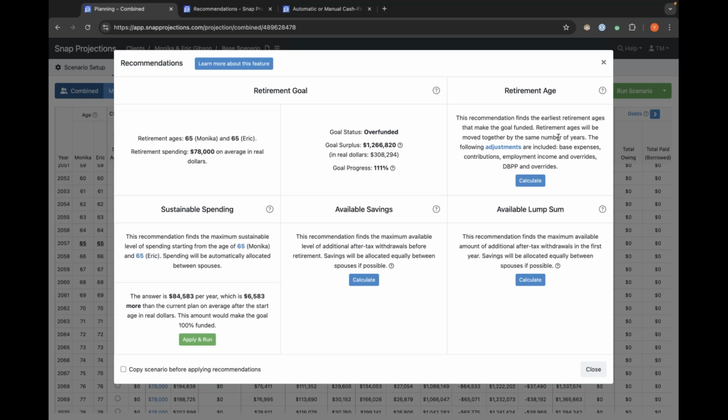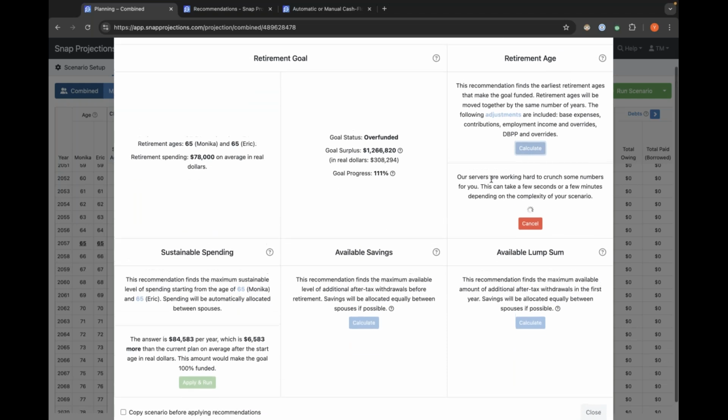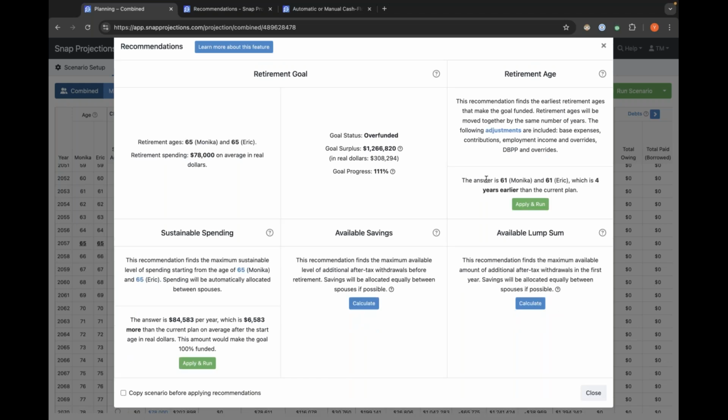Or let's take a look if we have a retirement age. Maybe they can retire earlier. Let's see. We can simply calculate. We don't have to apply. We just want to see what options your clients have. So the answer is easy. They can retire at 61 if they want to, which is 4 years earlier.